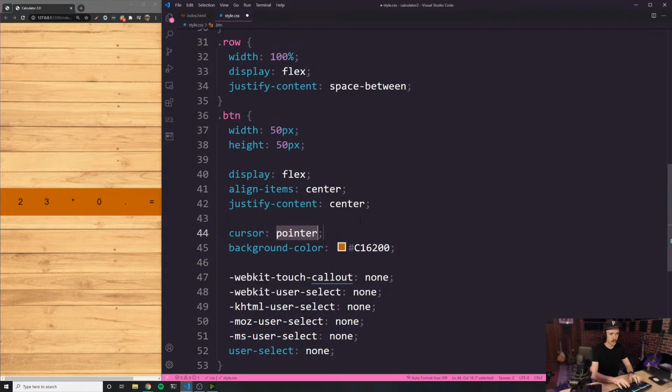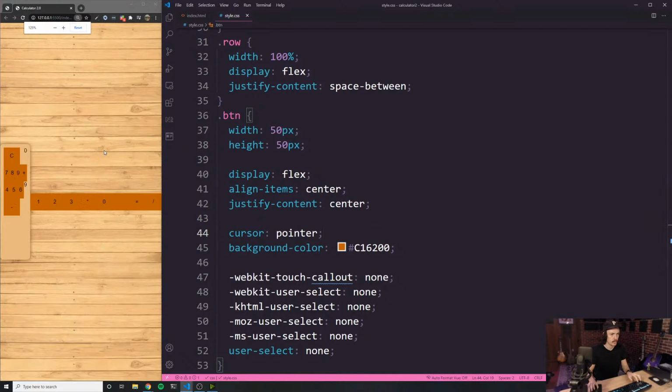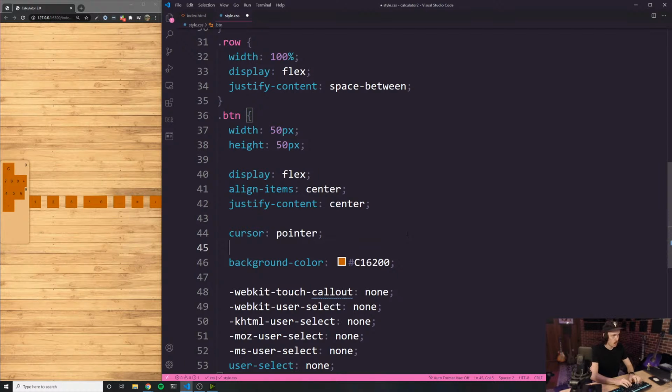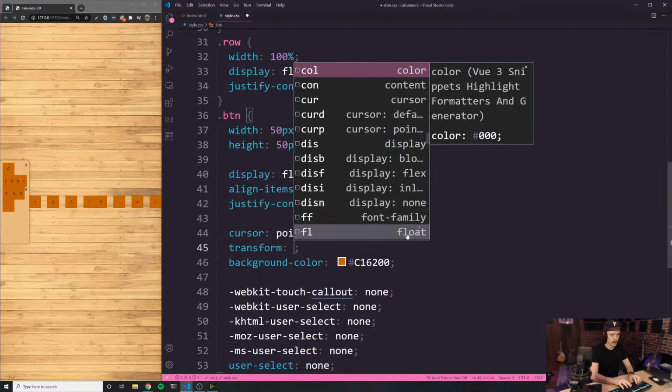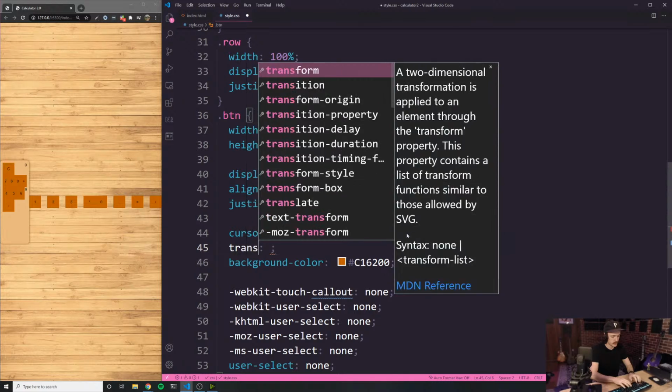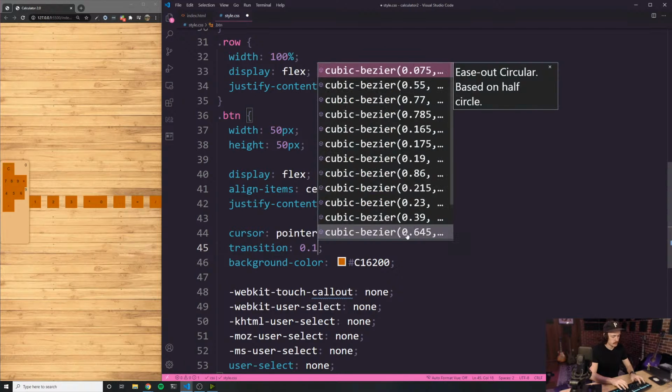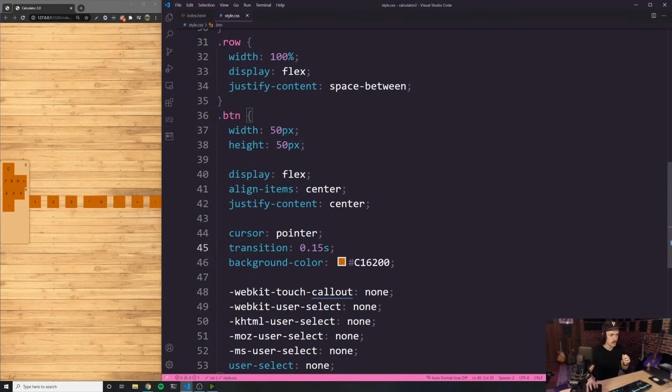But I also want to set the cursor to pointer so that it's more obvious that they are buttons. And a little bit later, we're going to add a transition when you hover over them. Let me bring this down a little bit so you can actually see. These are all breaking out of this. We'll get to that in a minute, but I want to set a transition period, not transform, but transition, so that when we do add a transition on the hover effect, it will take 0.15 seconds, which I think is the most aesthetically pleasing the majority of the time.